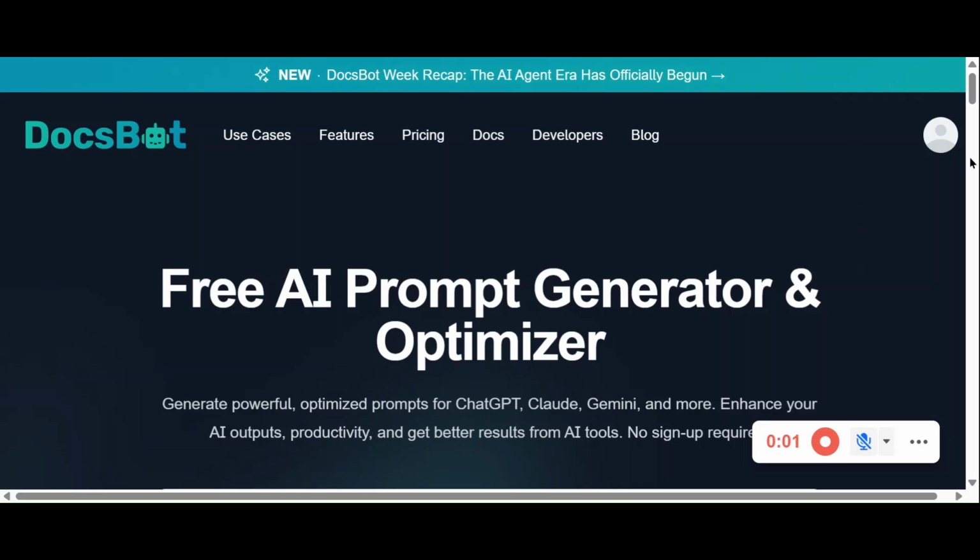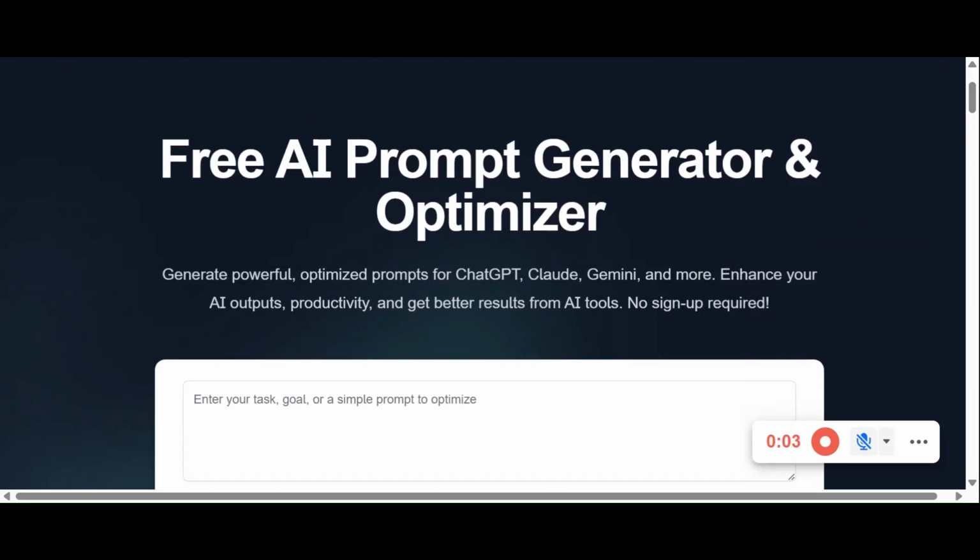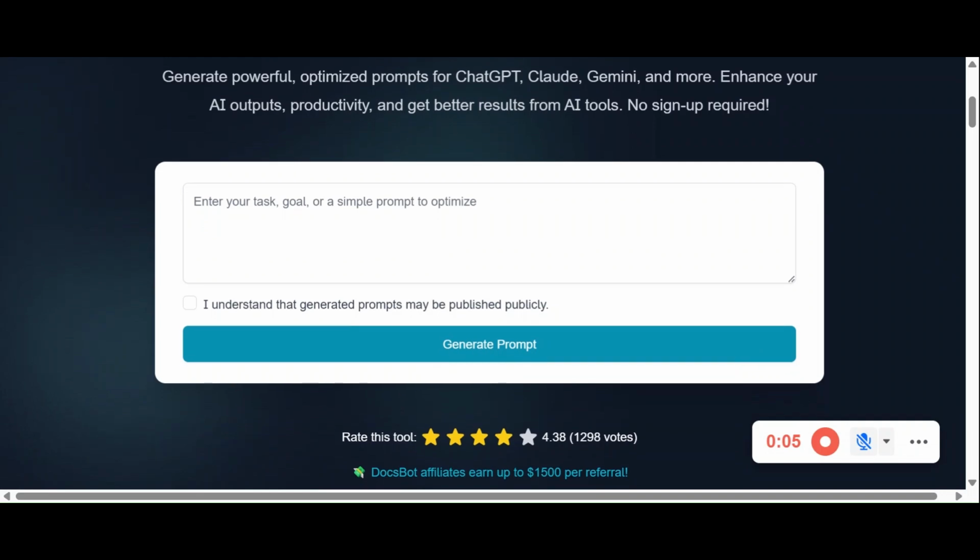In this short clip, I am going to show you how to optimize your prompt for better story or content output. First, go to DocSpot AI's free prompt optimizer. Next, copy your story title and paste it into the prompt optimizer text box.